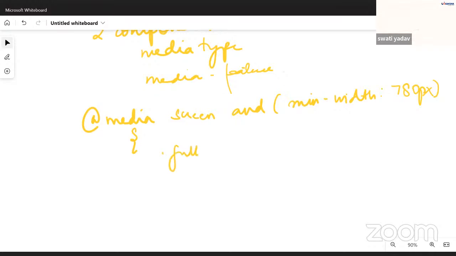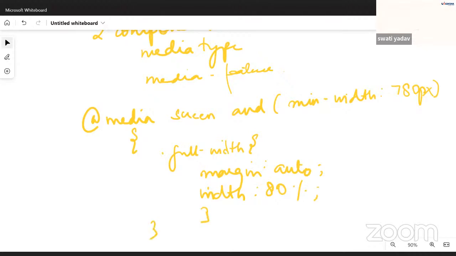Like I want to work with the class, maybe I have a class with full width. Okay. And here I want to give some styling. Maybe I want to make the margin auto. And maybe give some width. Maybe I want to give a width of 80%. All right. So like this, we work with media query. This is a simple example which I've written. This is how we write media queries.